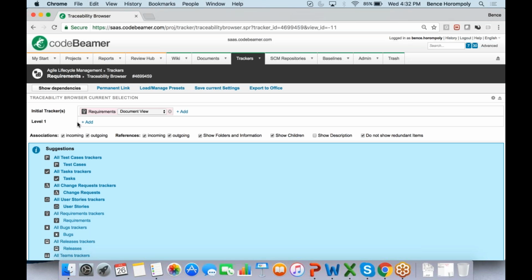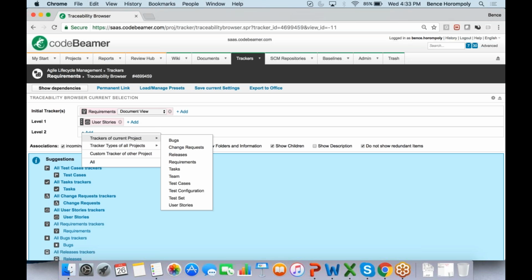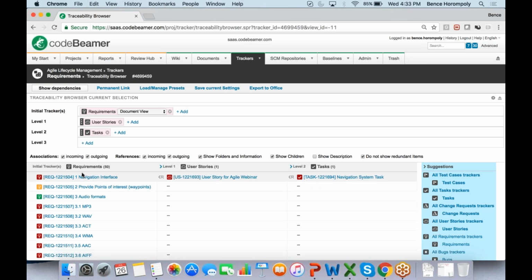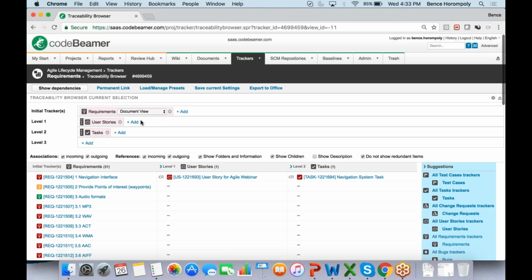and that will show me all the dependencies between all of the items in these trackers. So my initial tracker is where I start my trace from requirements, and then to level 1 I just add my second tracker, which in this case will be user stories, and then to level 2 I will add tasks. And then if I click on show dependencies, my first one is this navigation interface. This is the user story that I derived from my requirement, and then this is this task that I derived from my user story. Okay, and then I can start adding, of course, more levels to this.